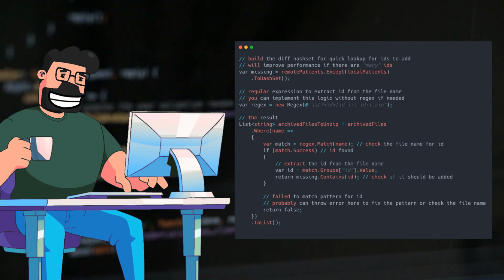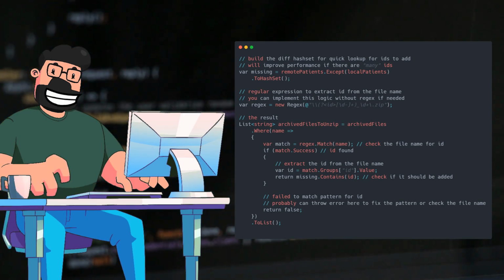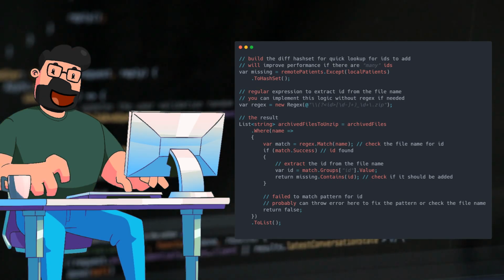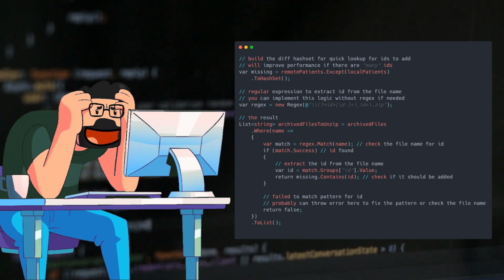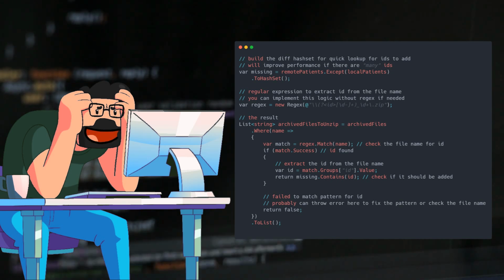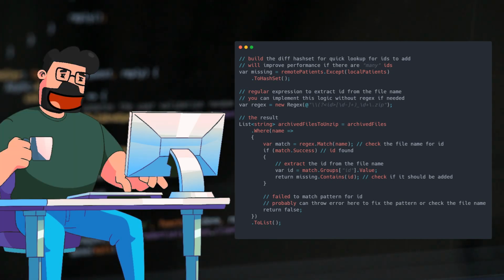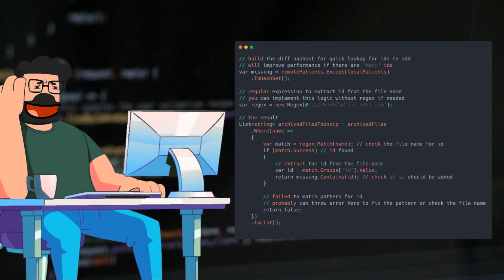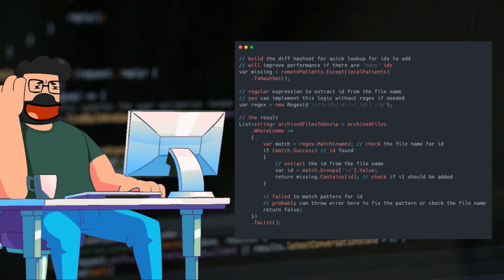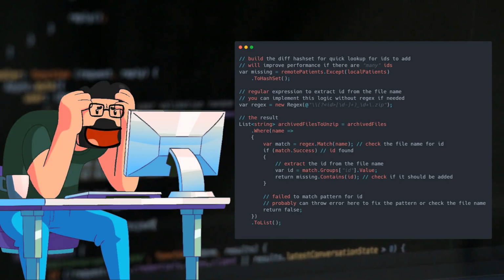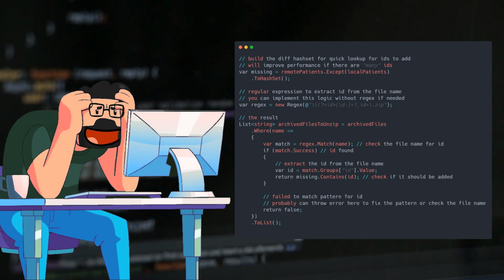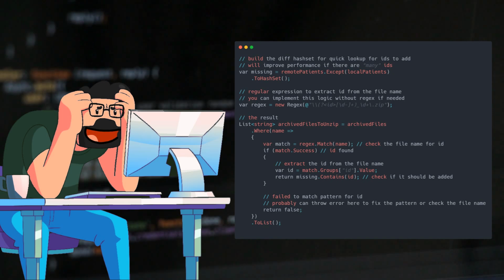Moving on to the solution, the key lies in utilizing a HashSet to efficiently compare the remote and local patient IDs. By creating a HashSet of the different IDs between remote and local lists, you can easily check for matches. Additionally, a regular expression is employed to extract the patient ID from the file names in the archive files. This allows for a targeted approach to identifying the specific files that need to be extracted.